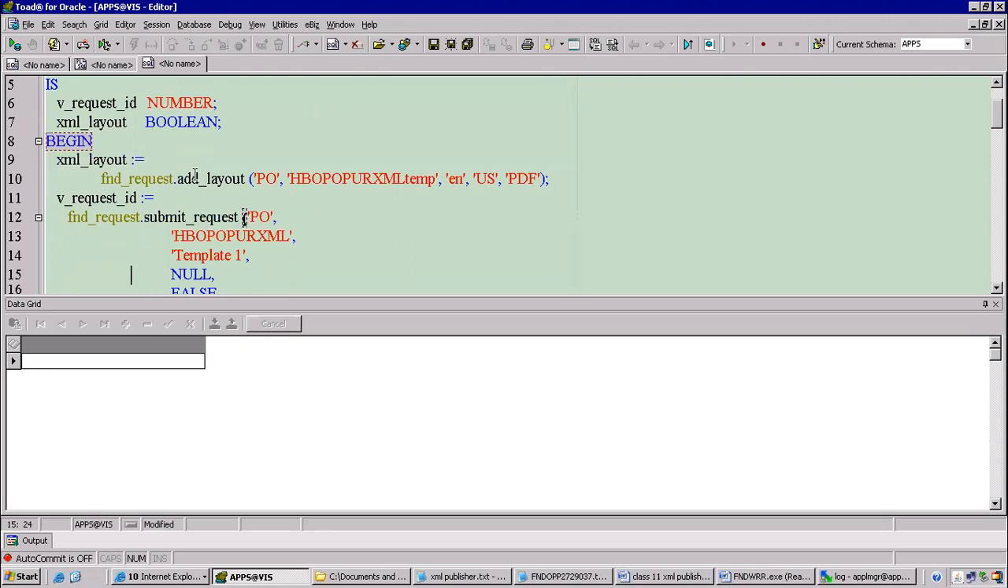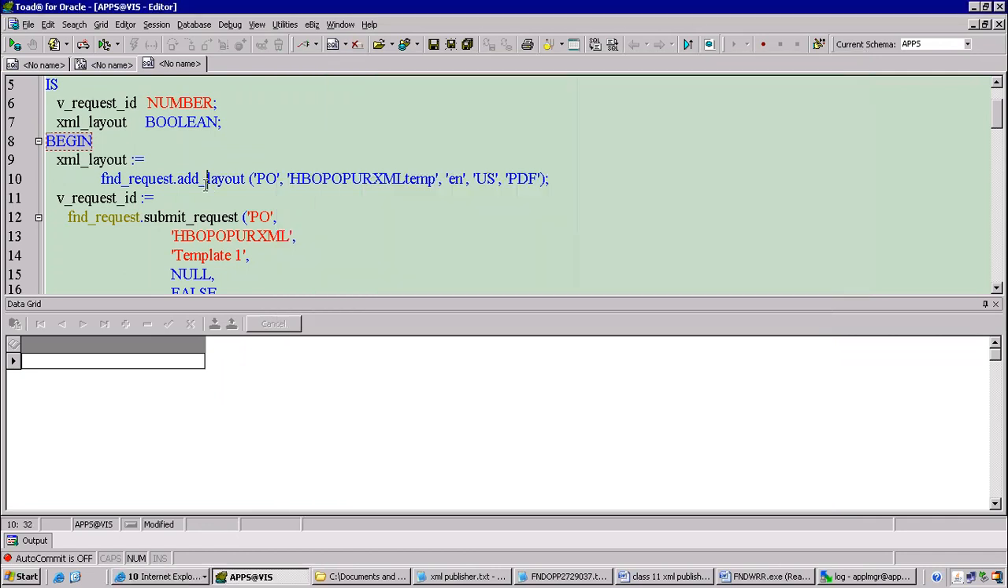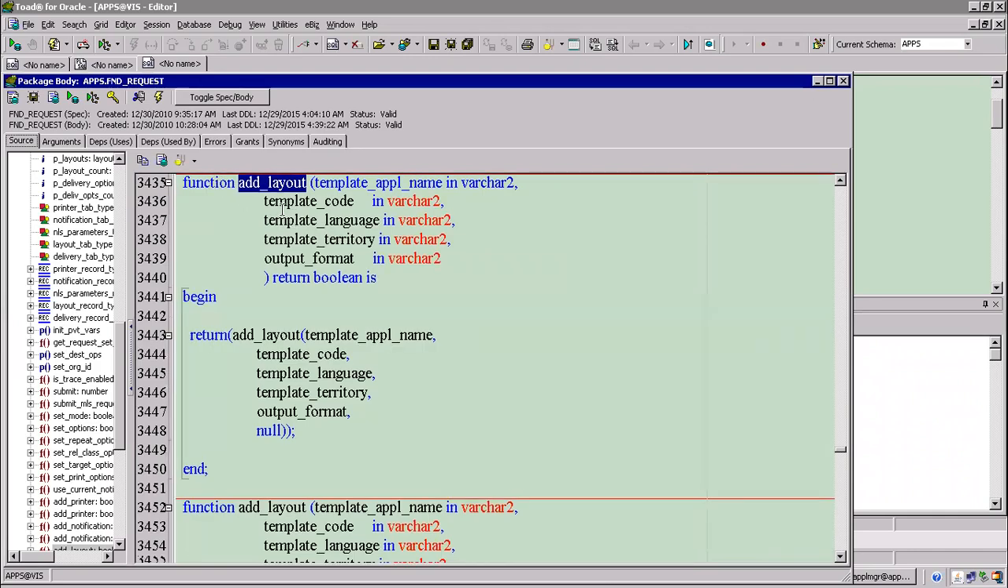Now, fnd_request.add_layout. So our layout is there here, right? Go to XML Publisher. In this layout, what is the first parameter? Press F4. The first parameter is template application short name, correct?